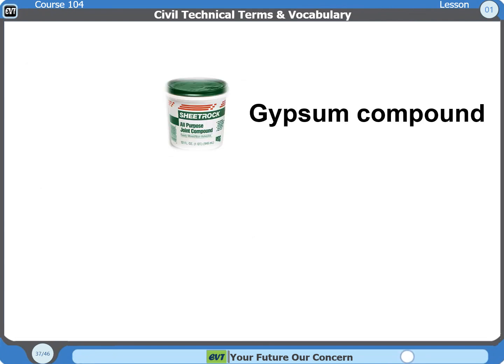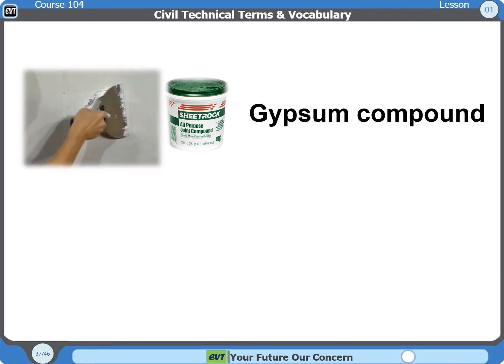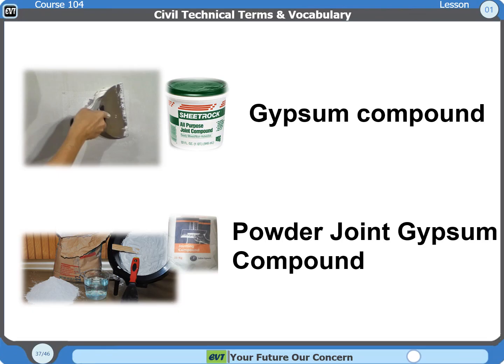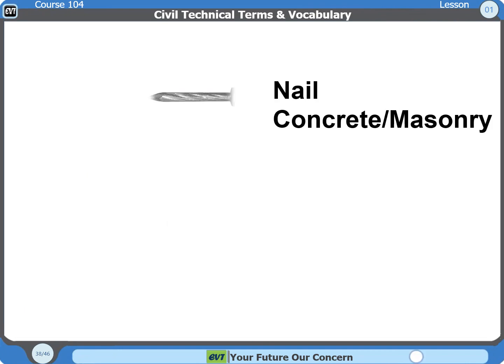We have gypsum compound. Gypsum compound used as a smooth compound for jointing and finishing gypsum board joints. We have powder joint gypsum compound. Powder joint gypsum compound is a white powder of gypsum dust they mix with water to seal joints between sheets of gypsum board. Nail concrete is a type of mechanical fastener used to secure objects into masonry or concrete.